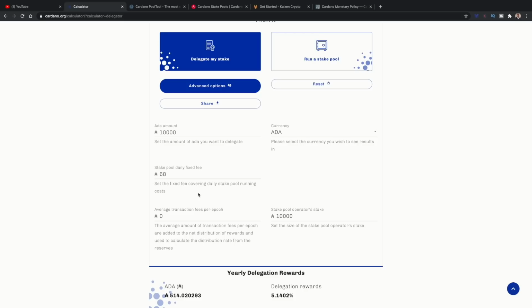What they have here, it's set as 68. This is the default option. If you calculate the daily fixed fee, so 68 times 5, there's 5 days in each epoch, that puts you at 340, that minimum ADA fixed fee.